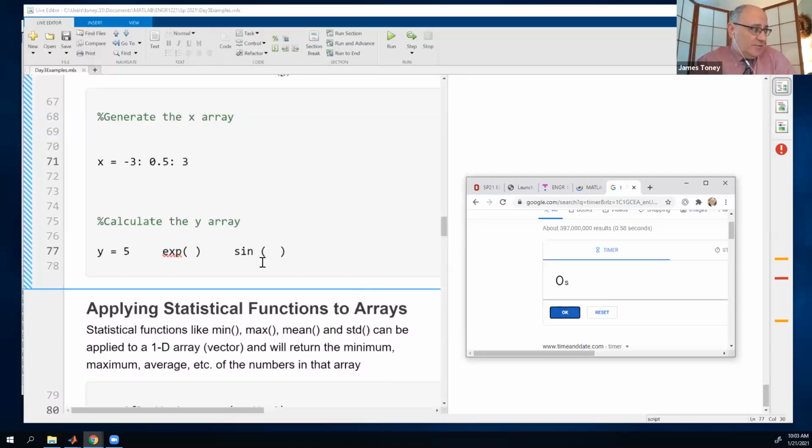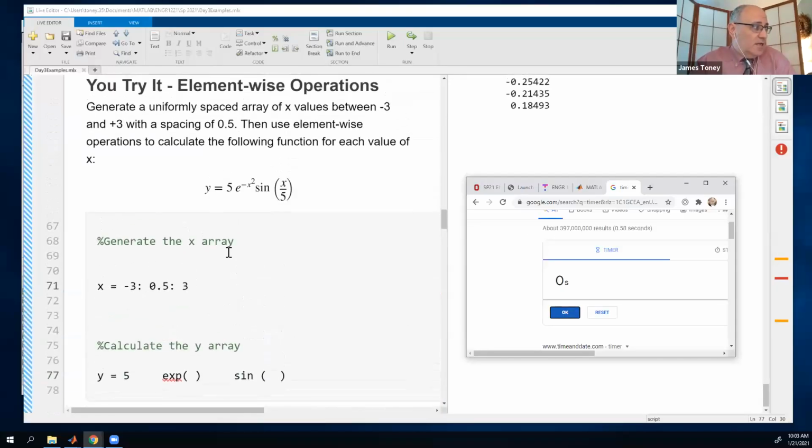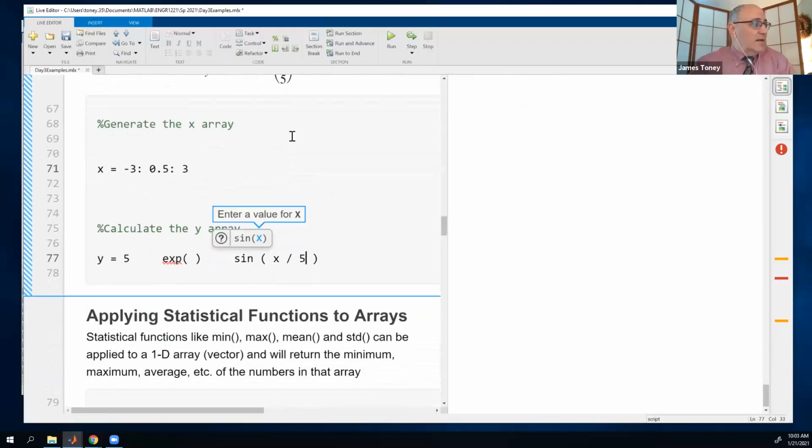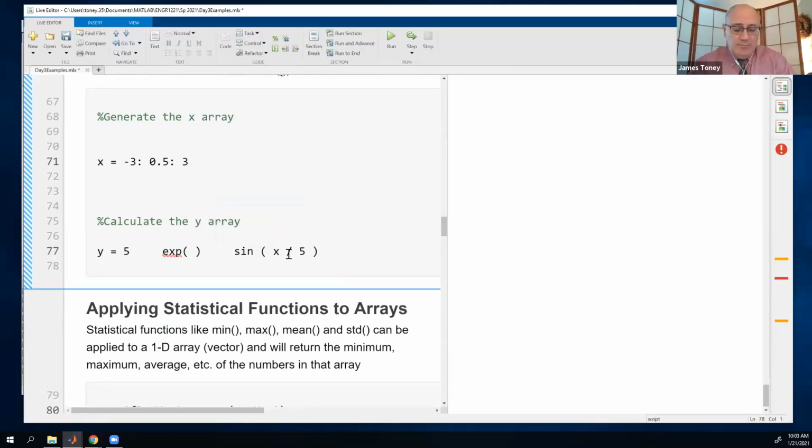So we have three factors. Let's take them one at a time. The easy one is the sign. It's just x over 5. And I don't need the dot here because I'm just dividing by a scalar. And for that, you don't need the dot. But I could put the dot in and it wouldn't hurt anything.